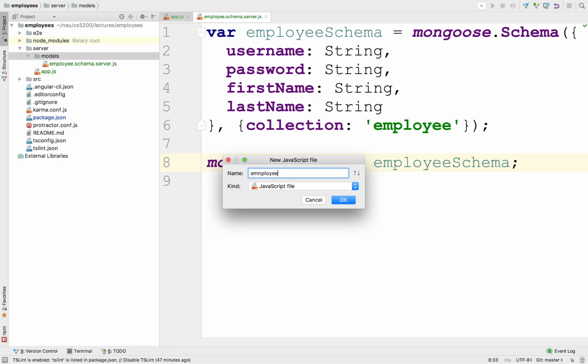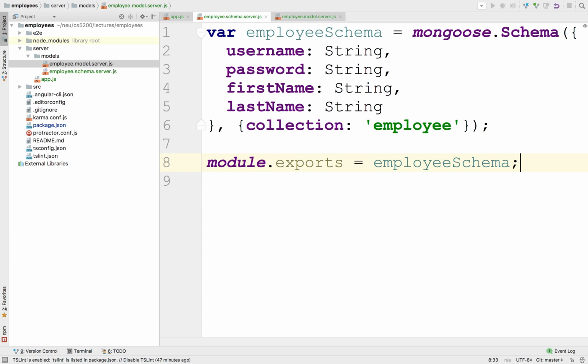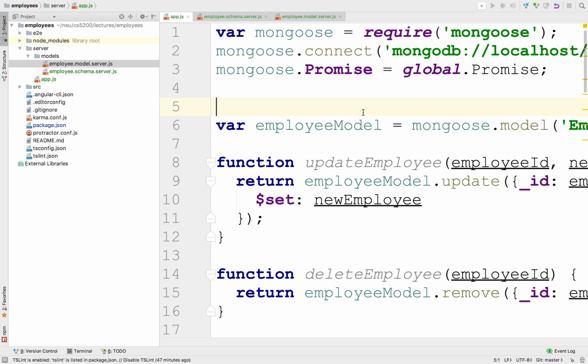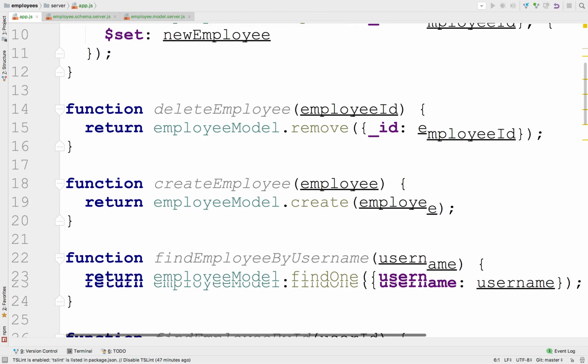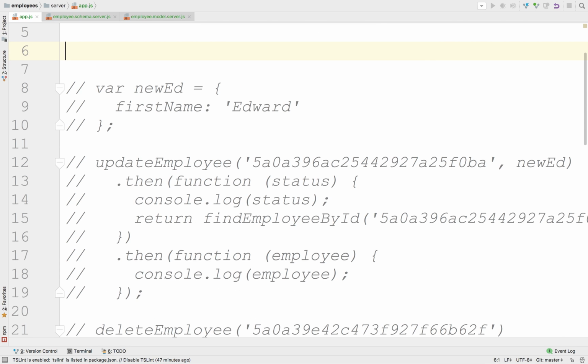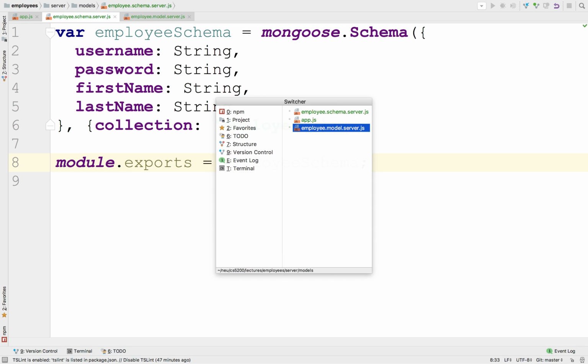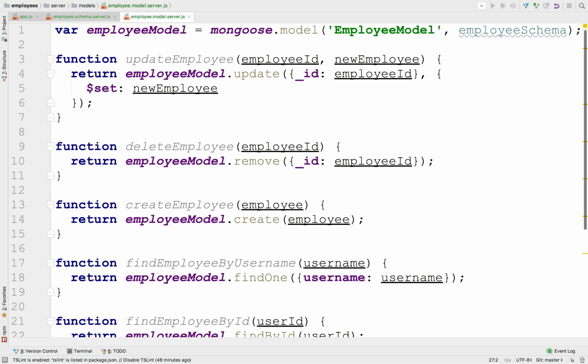We'll call it employee.model.server.js. In here we'll move the rest of the file, all this content. Let's move it out of here into its dedicated file. There we go. All right, so we have the model.